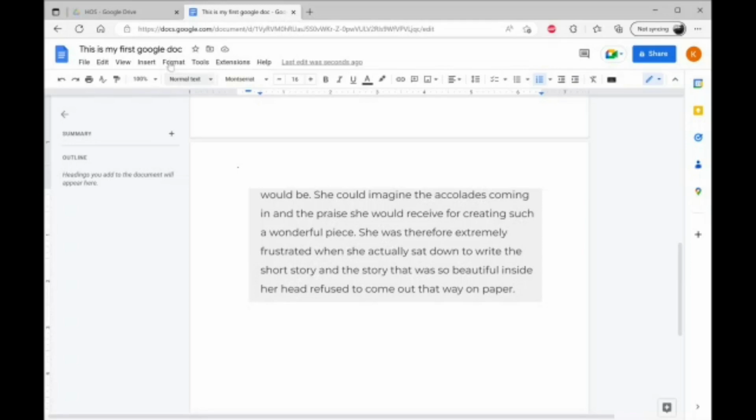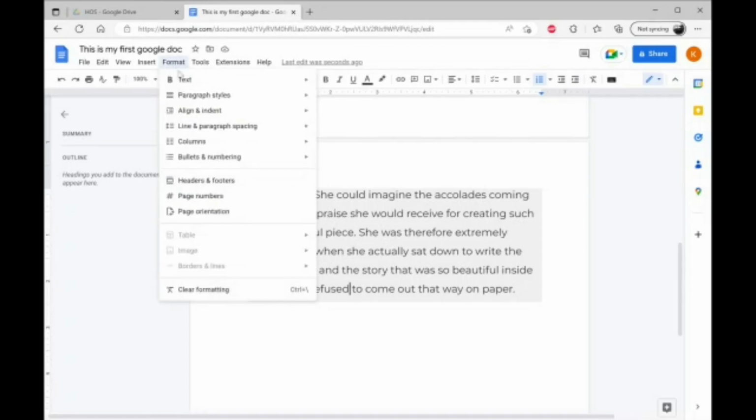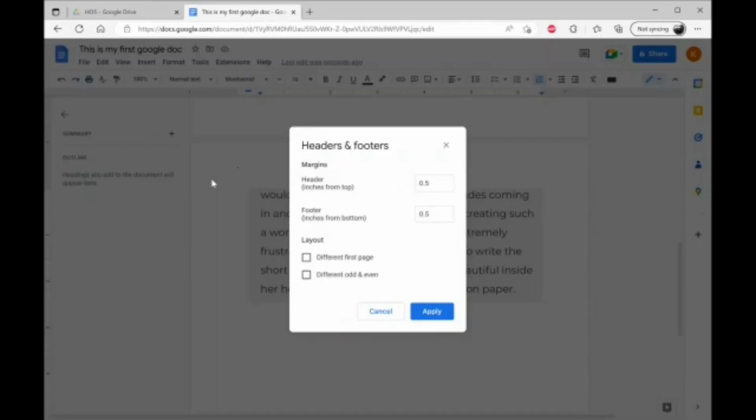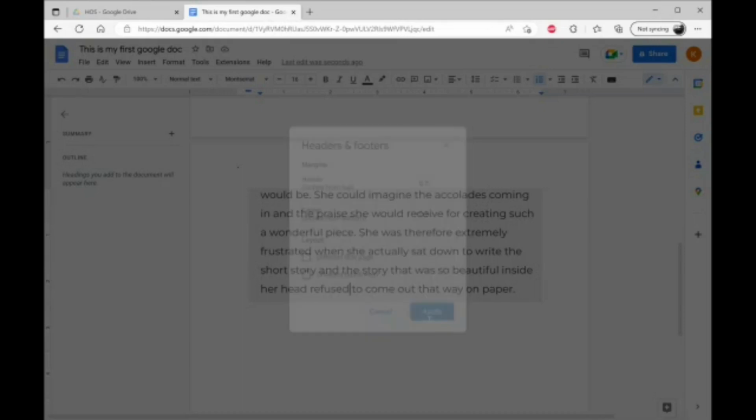We need a header and footer format. So we'll go underneath format, and then we'll go by header and footer. And then after, it'll show us the margin of header 0.5, 0.5. And after, you can either lay it out just differently for the first page or every other page between the odd and even. So we'll just leave it as is, just apply it.